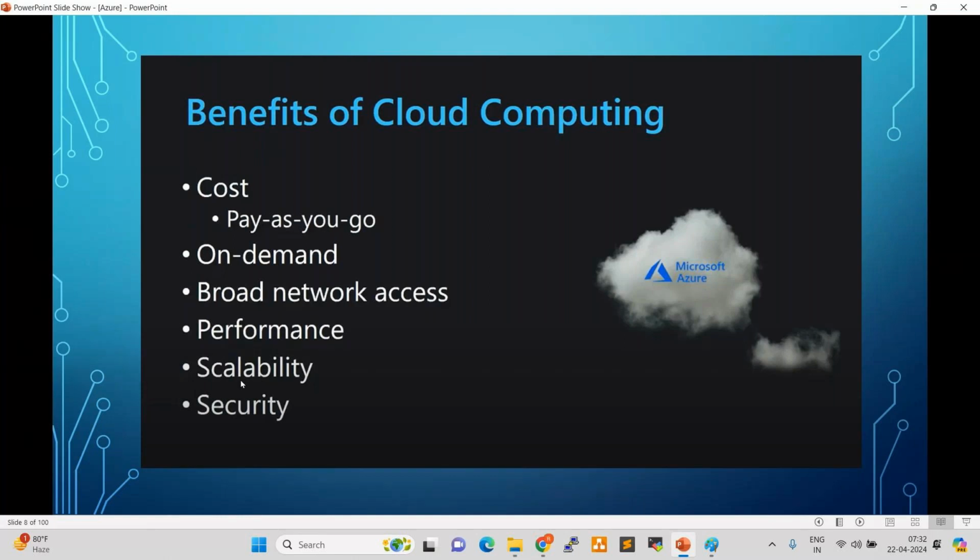Scalability. What is scalability? Anyone? Scale. What is scale? Increase, right? So scalability, for example, I'm using one cloud server, and I'm working on some databases. The server is getting a performance issue in the middle of the activity. So we can scale up immediately. By a single click, we can scale up. We can increase resources, RAM, CPU, and also processing speed, right? Which is nothing but scalability.